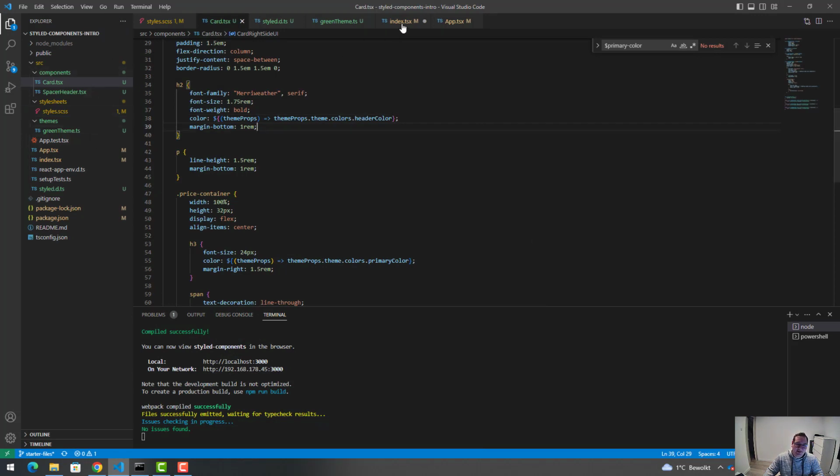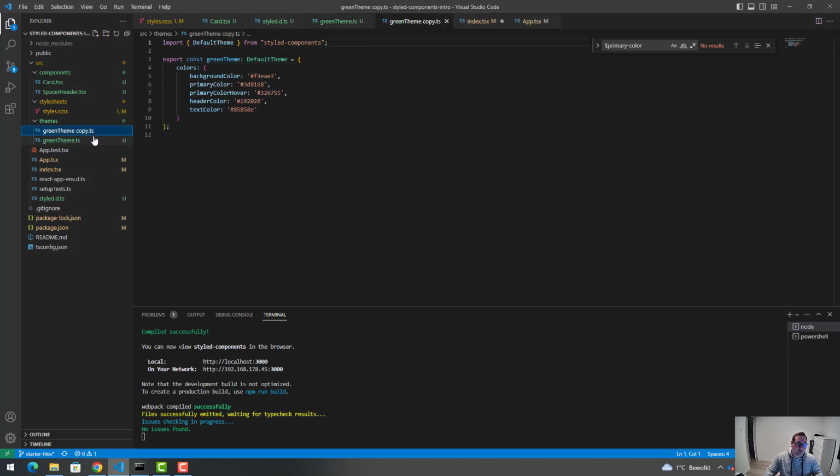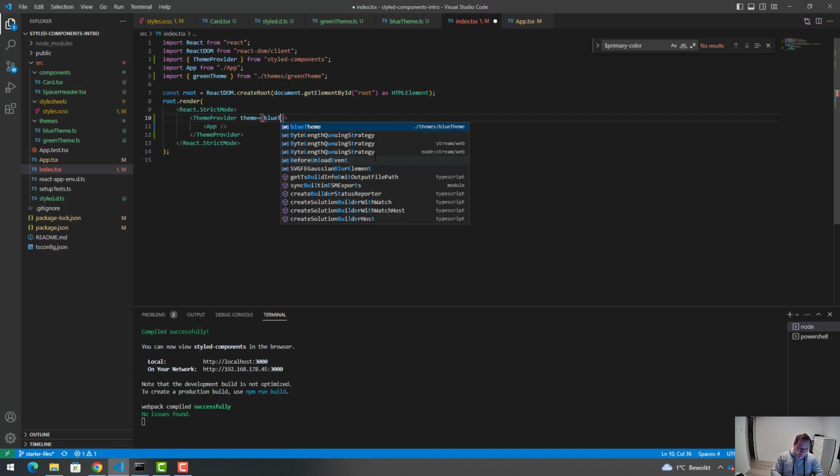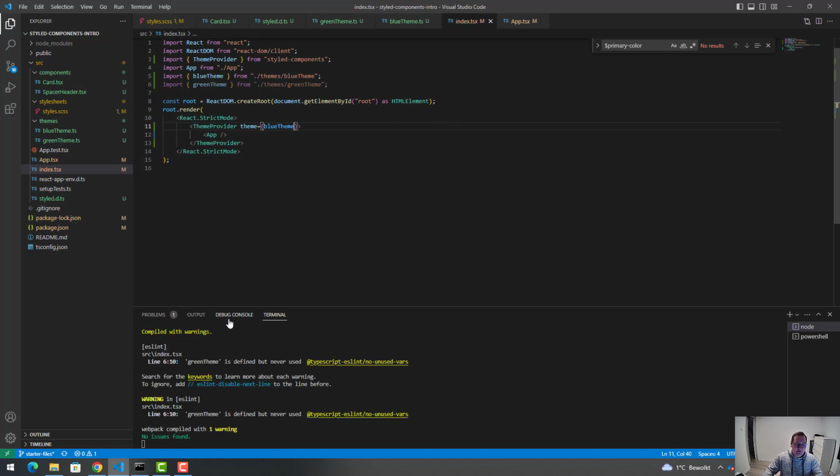I do agree it's a little bit of a pain to set up in the beginning, but let's actually make a blue theme right now. So we call this blue theme.ts. Blue theme. I'm not going to change everything. I'm just going to change this to blue. With a small letter, and that should be fine. And within index, I'm going to put this on blue theme as well. Blue theme.